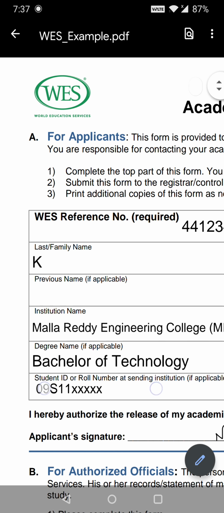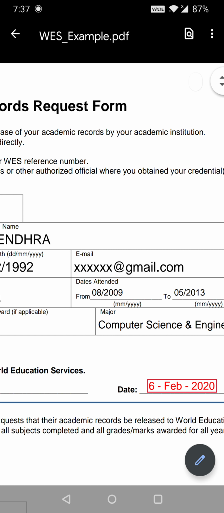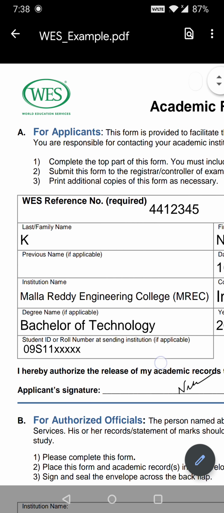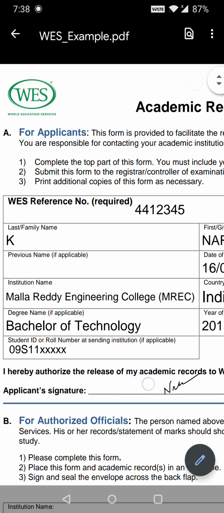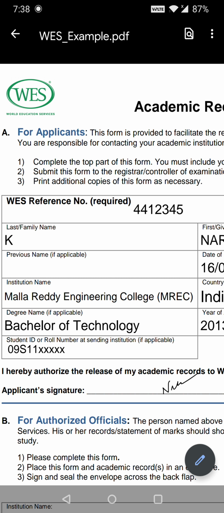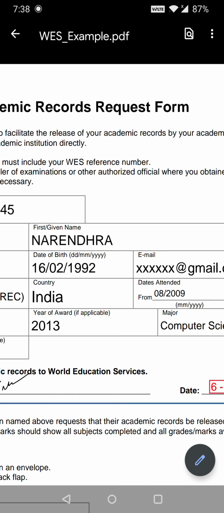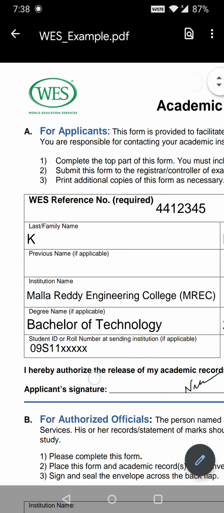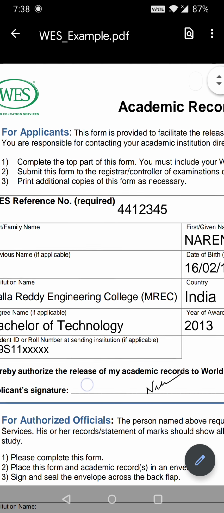Then after that, just remember whatever you're filling in this document should be matching exactly with your original degree or your provisional certificate. So don't write details from your Aadhaar card or any other document. They will reject it. Just the original degree. So fill in your last name as it appears on your original degree or PC, provisional certificate, your first name, DOB, email. These are standard stuff.